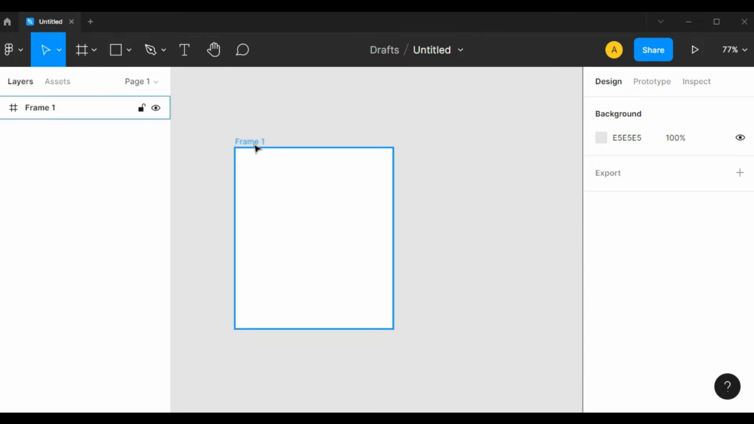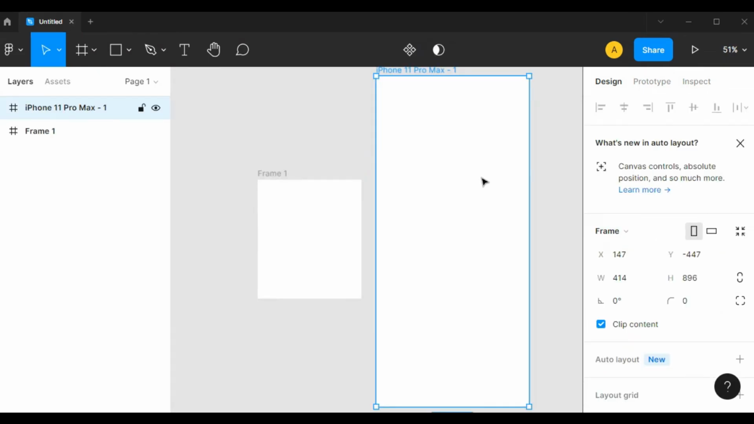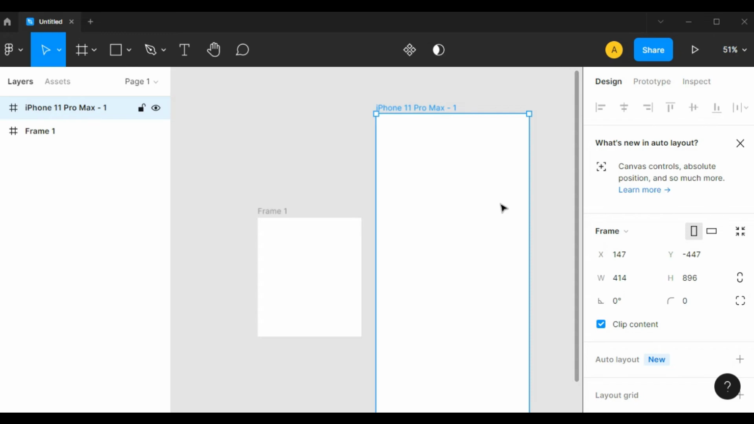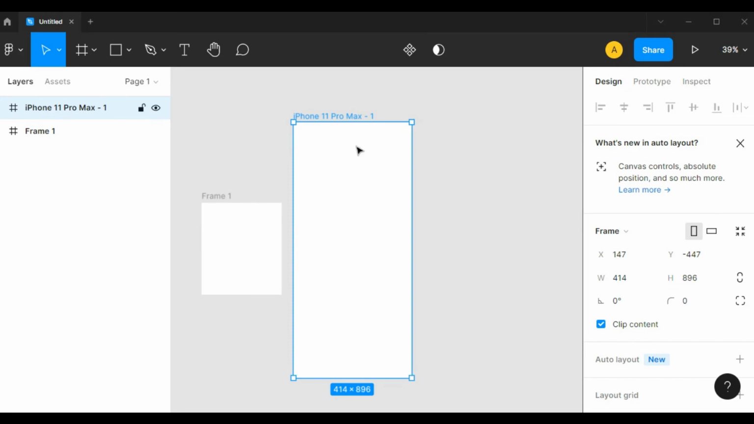The other way you make a frame is that you select the frame and then you select from any of these options. You can see iPhone 13 Pro Max, iPhone 13 Mini, iPhone 11 Pro Max, iPhone 11 Pro, iPhone 8 Plus, Android Small, and anything like that. For example, here's the iPhone 11 Pro Max. Select that, and then the frame will automatically take the dimensions of the iPhone 11 Pro Max. You see, its width is 414 pixels and the height is 890 pixels. So that's how you get a design file and start working on the frame.